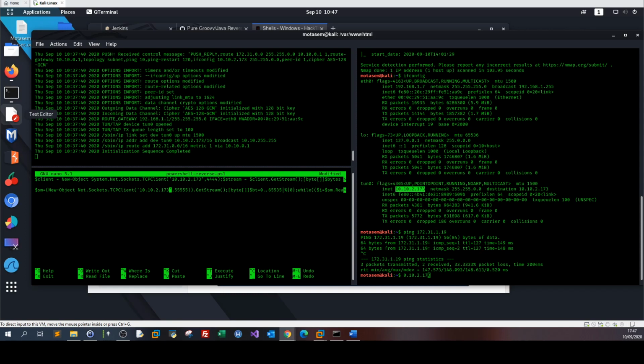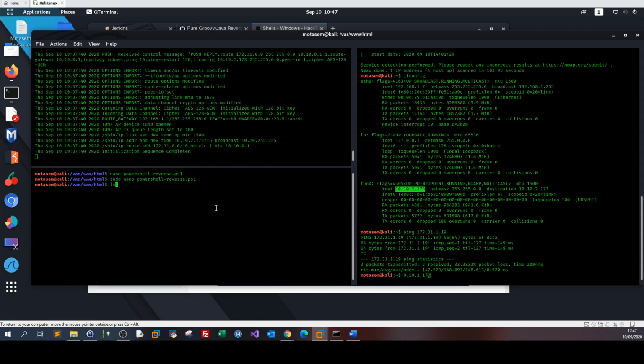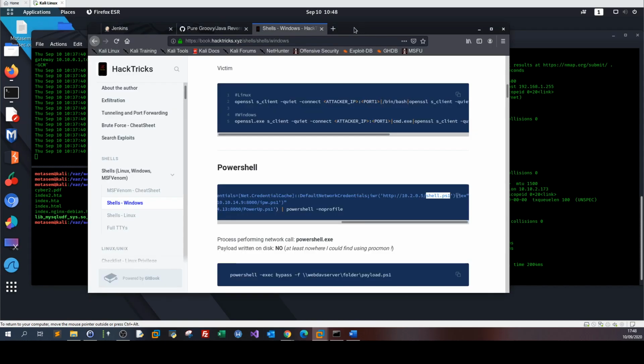And what else? We need to change the port. Oops, okay, 4444. Save that. Make sure we have the script now, which is PowerShell reverse.ps1.